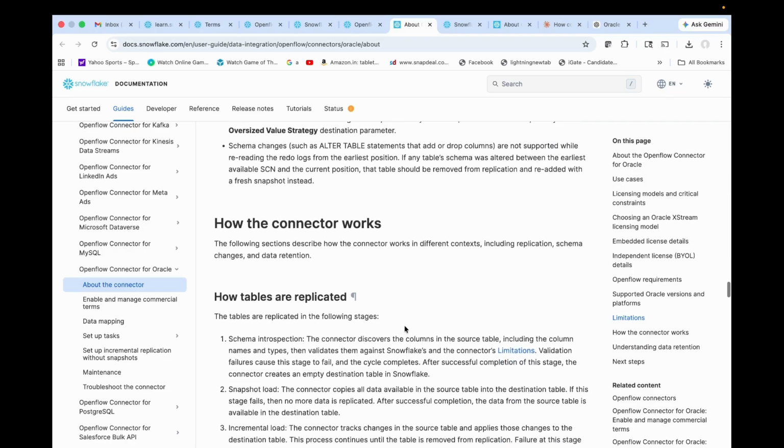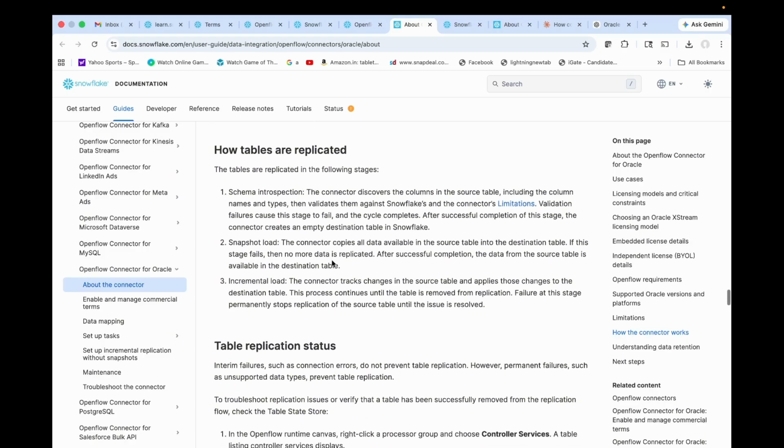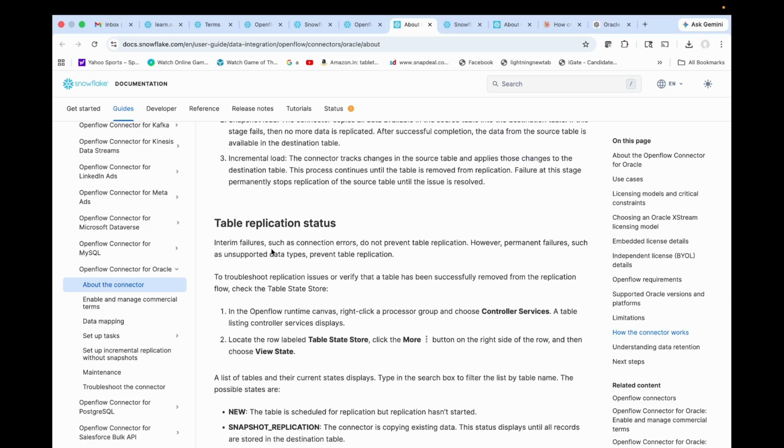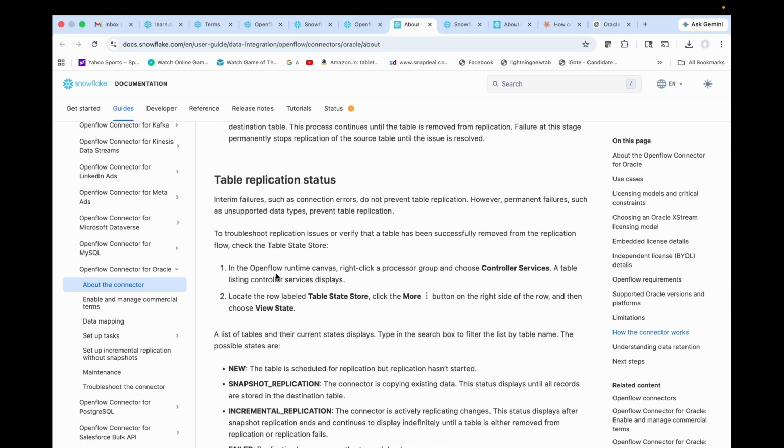And how the connector works, the tables are replicated. First it will evaluate the schema inspection to see if there are any changes with the schema, like column renames, column additions, or partitions. And then it'll do an initial snapshot using the snapshot load processor group, and then you have an incremental load once the initial load completes. And the table replication status can also be validated via controller services.